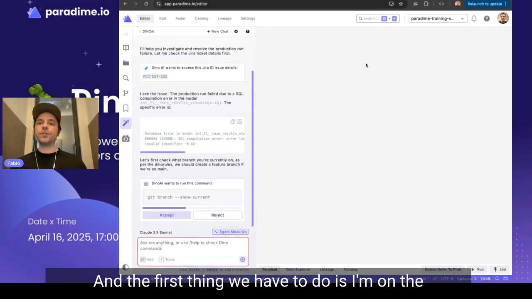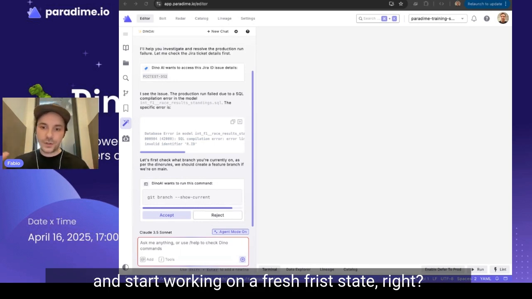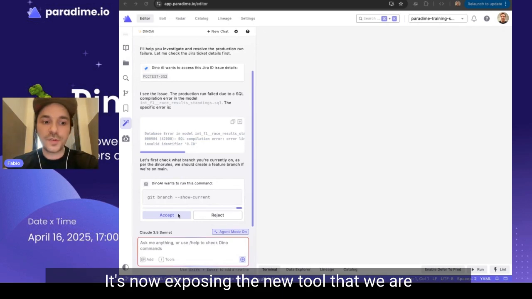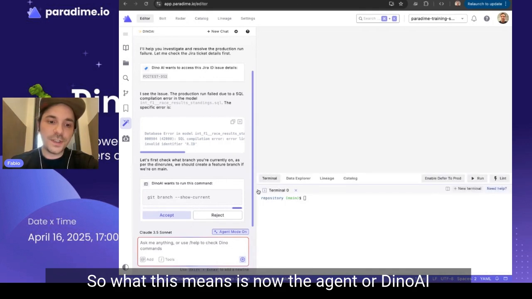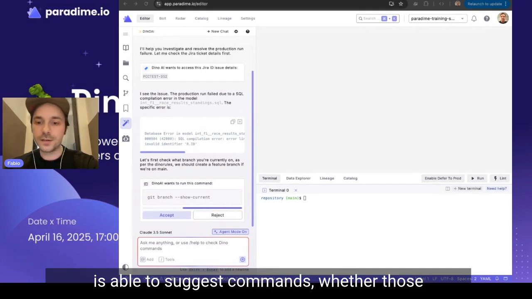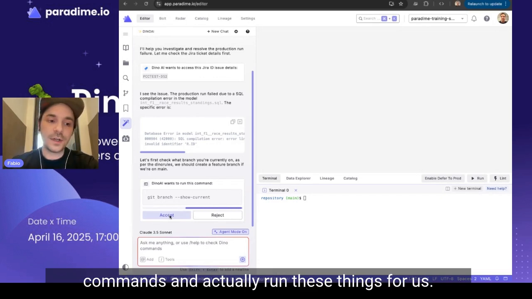And the first thing we have to do is I'm on the main branch, so I need to check out the branch and start working on like a fresh state, right? It's now exposing the new tool that we're launching in Paradime, which is a terminal tool. So what this means is now the agent or DinoAI is able to suggest commands, whether those are git command or whether those are a dbt command, and actually run these things for us.